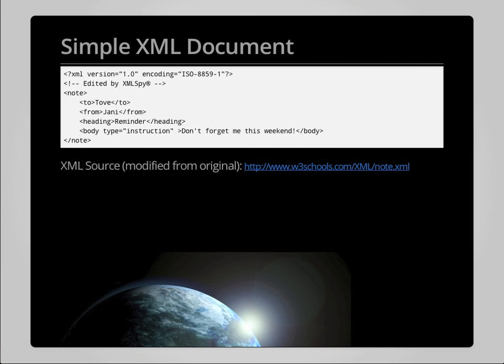So let's now walk through a simple XML document and talk about the various components of that document, highlighting how those components relate to each other in creating a structurally well-formed XML document. So we're going to start with this XML file here, with the source of this file originating actually at an XML tutorial at the W3C Schools website.